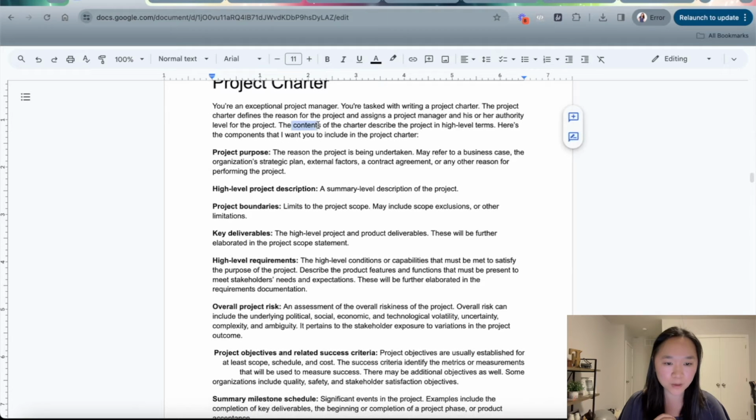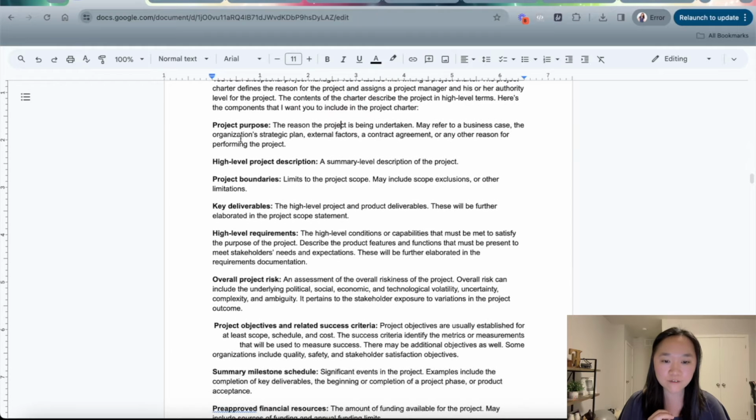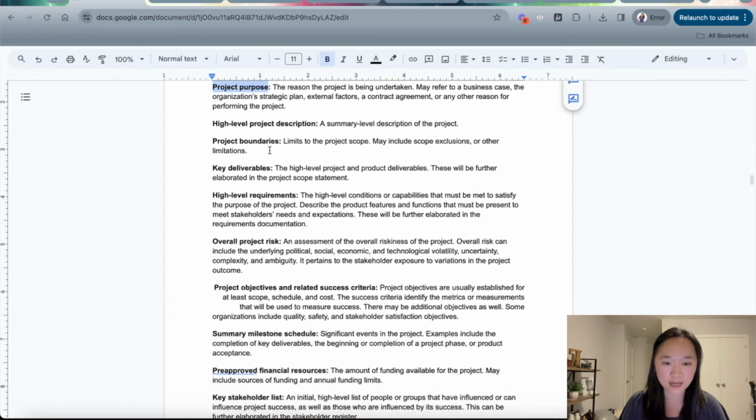Now, here are the components of the project charter. First, we have the project purpose. This is the reason why the project has to be undertaken. So is it a legal reason? Is it to become more productive? Is it to save money? Is it to raise revenue? That would be the project purpose.